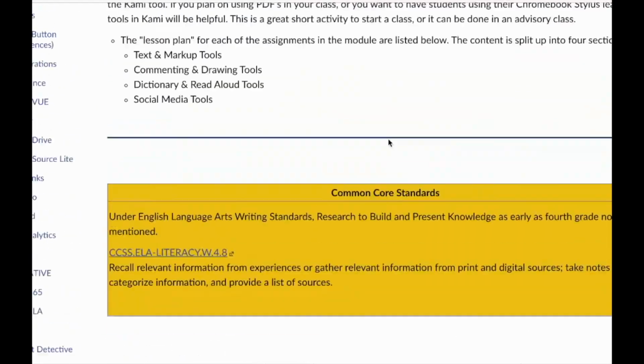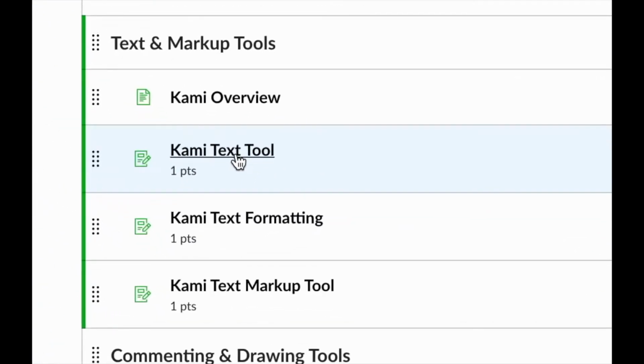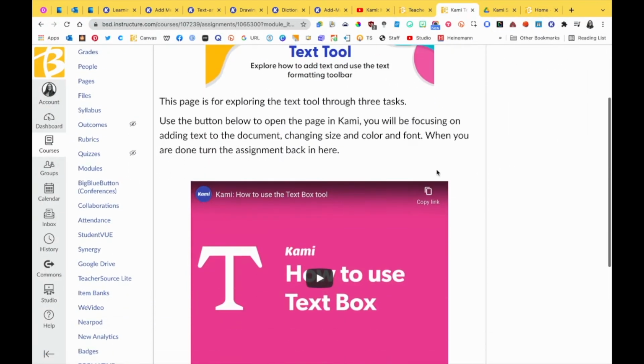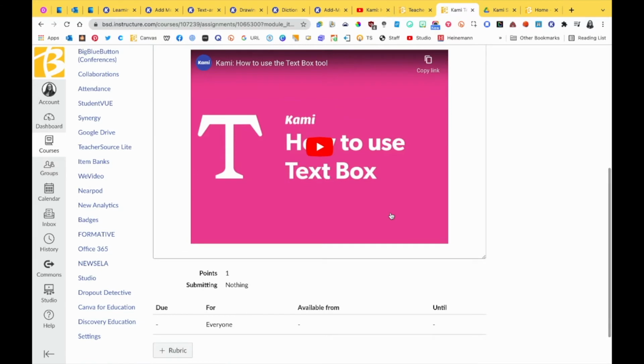So once you have these all downloaded and then uploaded back into a Google Drive folder, you're just going to go ahead and click on the assignment. So we're going to just go into the first page, which is actually the first assignment, the text tool assignment. And as you can see, I've given some instructions, and where there is a Kami video that is appropriate, I think at least every single assignment has at least one video. They are super short, anywhere from like 30 seconds to a minute in length. So it'll be really nice and easy for students to be able to watch one of the videos and then go and do the activity.